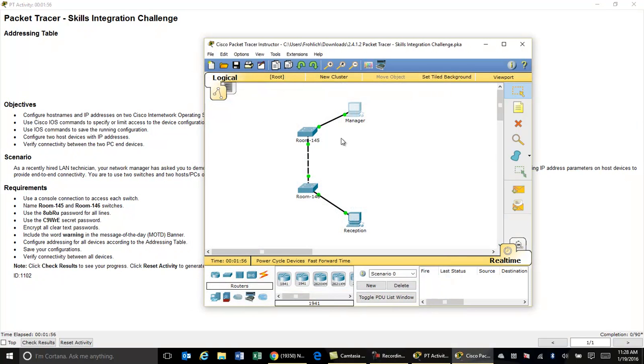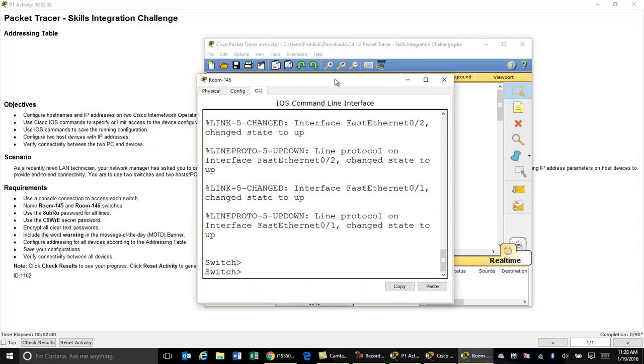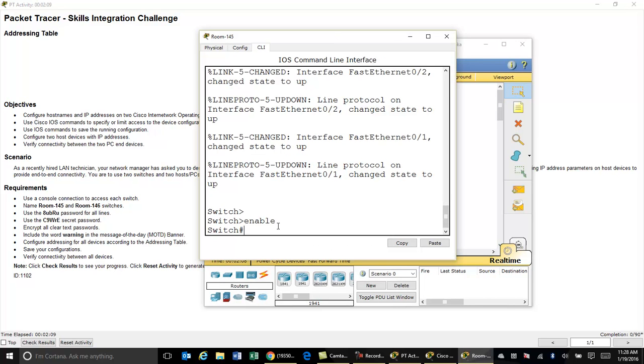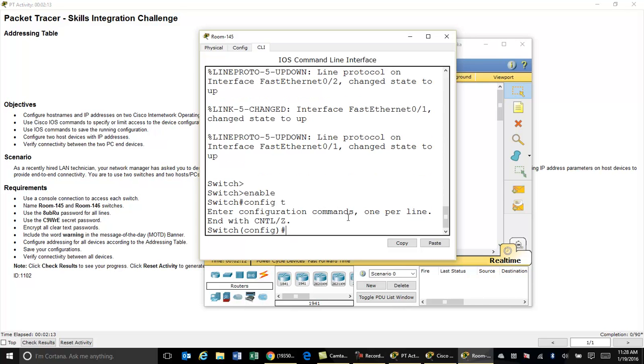But again, typically what you should have to do is just click on the device you want to configure. Under the CLI tab, you can open it up here, and you can see I'm in user exec mode. I want to get into enable or privilege mode, and then get into config T mode. Again, config T is short for configure terminal. If these commands are not looking familiar to you, I would highly recommend going through some of the videos that I have posted and reading through the curriculum.